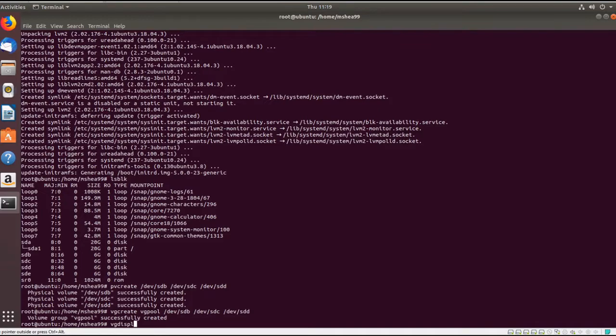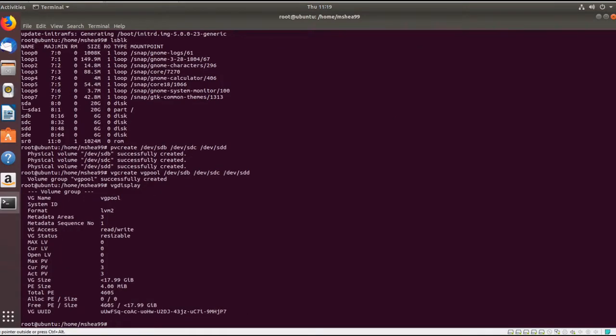So let's use vgdisplay to find out some information about our volume group. We have the name of the volume group here, which we already knew. We have the access and the status, so it's read and write, and it's resizable, which will come in handy later. We have our size here, which is 17.99 gigabytes, which doesn't seem like a very easy number to type in when we're specifying the size of our logical volume. So we're going to use a different way of typing in the space that we want to get around that.